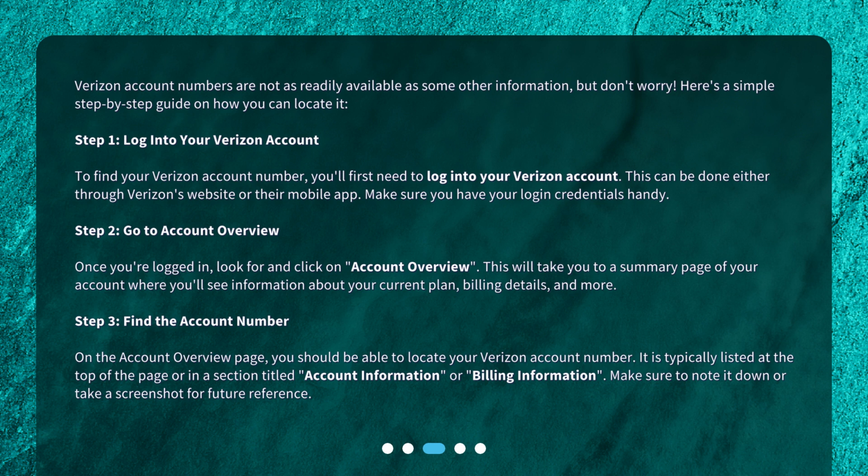You'll first need to log into your Verizon account. This can be done either through Verizon's website or their mobile app. Make sure you have your login credentials handy. Step 2. Go to Account Overview once you're logged in. Look for and click on Account Overview.